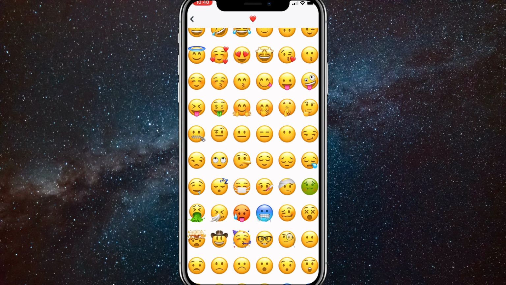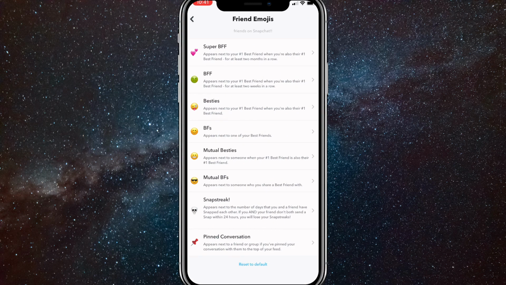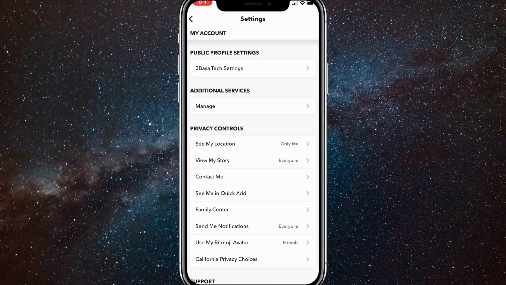So I could change it to this puke emoji right here, and then nobody would know who my best friends are because it's a puke emoji.